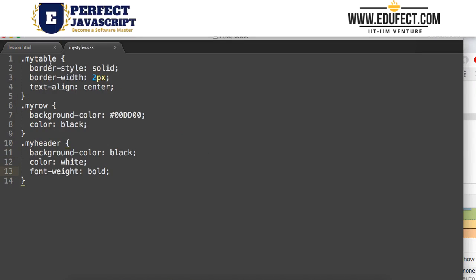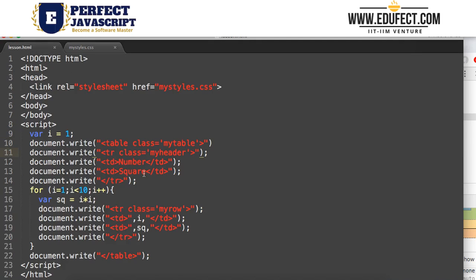So we defined three styles here. We defined my table, which was for the full table. We defined a border and we gave it a text align center. For the header, we gave it a bold and a blackish background. And for each value, we gave it a greenish background and the text color to be black. And we use these three style classes in our HTML.